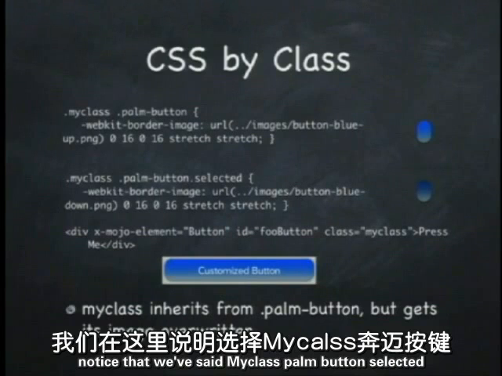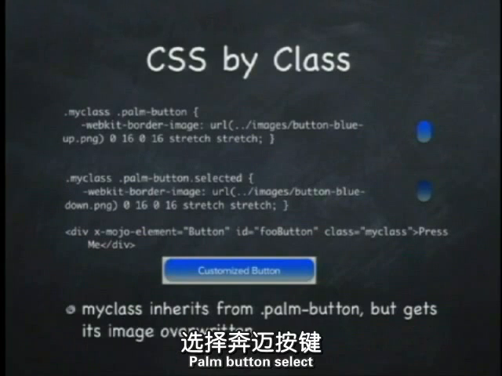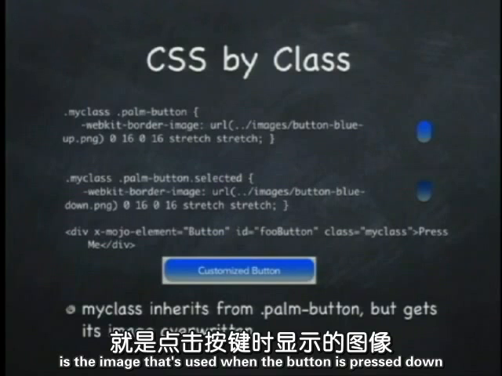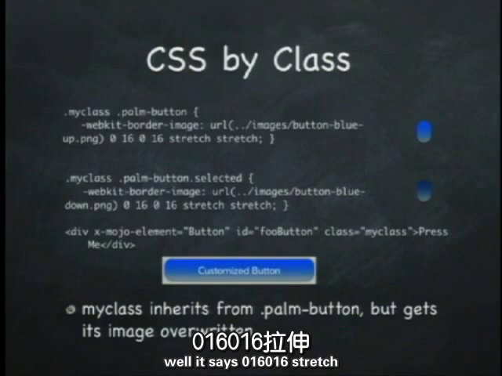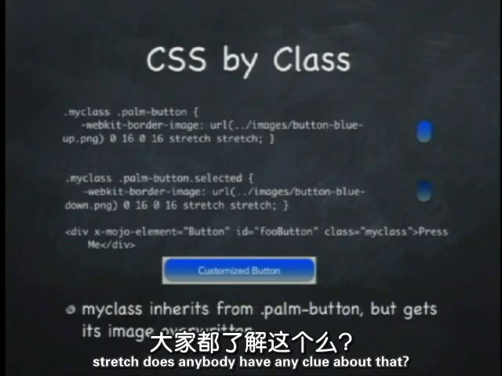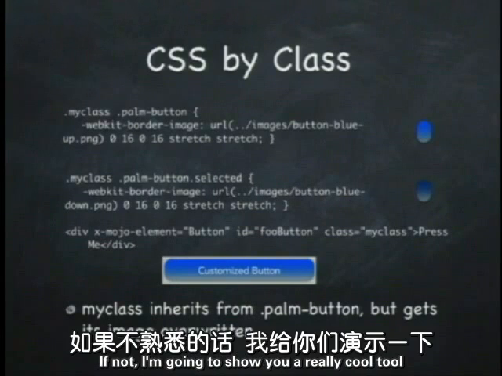This is going to be the button down image. And notice we've said myClass Palm button selected. Palm button selected is the image that's used when the button is pressed down. Everybody know about where it says 0 16 0 16 stretch? Anybody have any clue about that? If not, I'm going to show you a real cool tool.